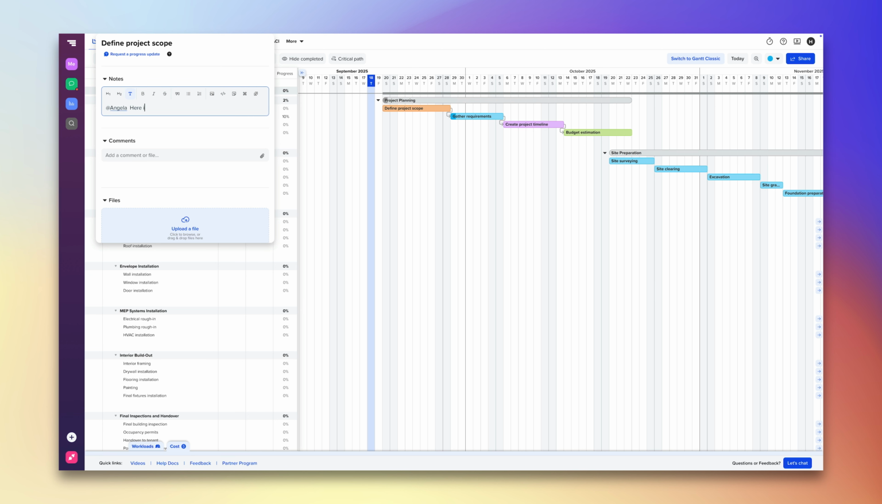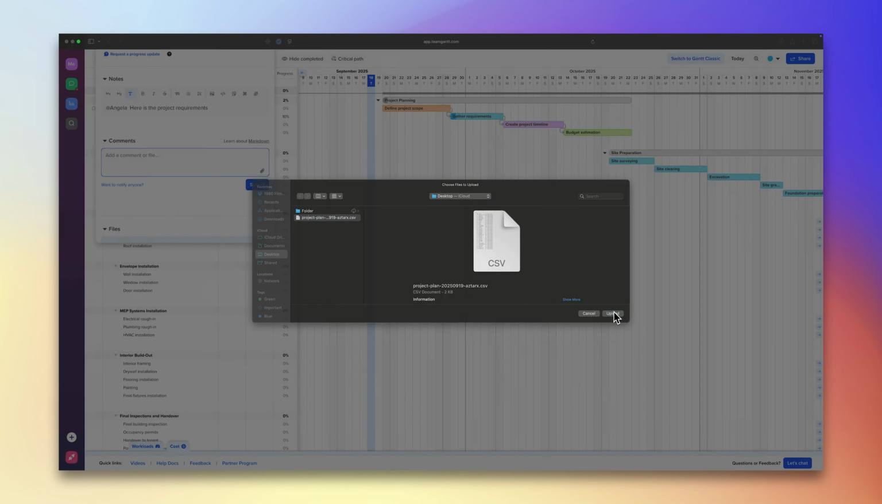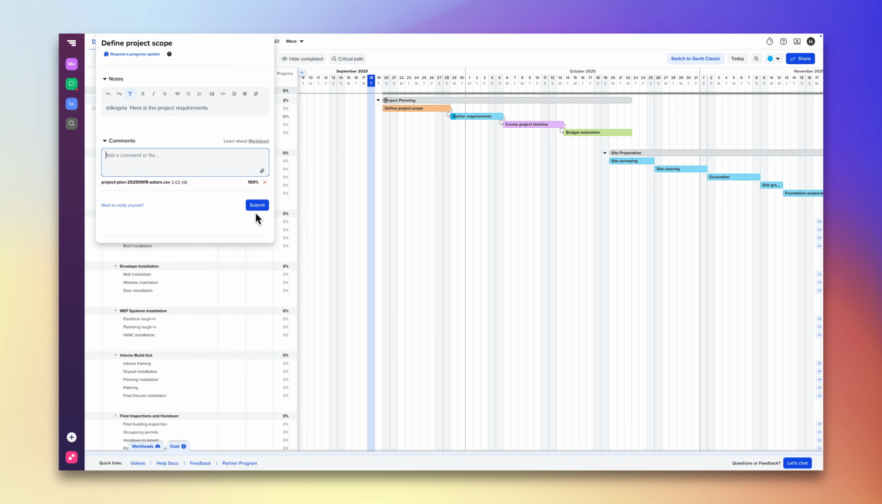Finally, show them how easy collaboration and tracking are. Team members can add notes, upload documents, or comment directly on tasks, keeping communication tied to the work itself.